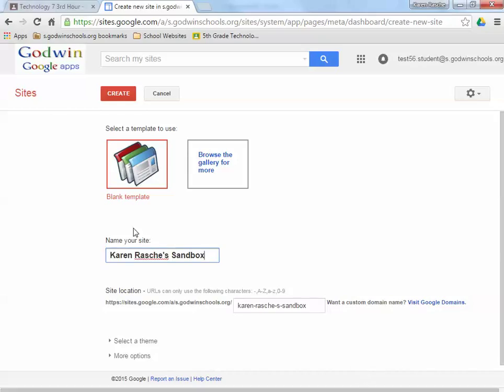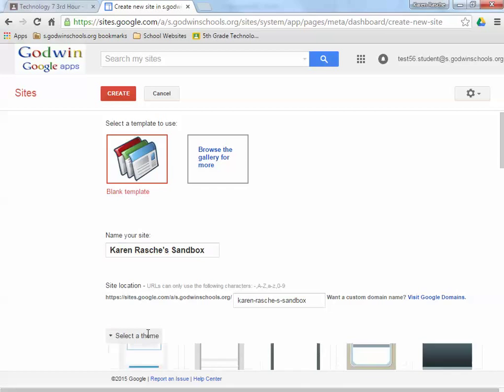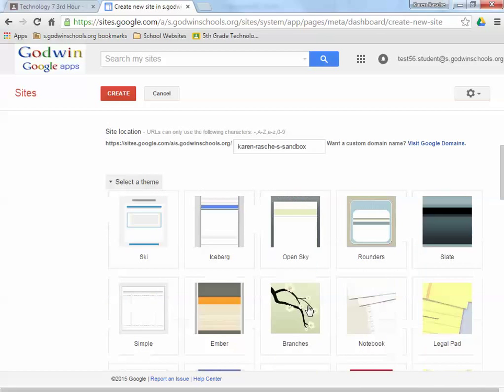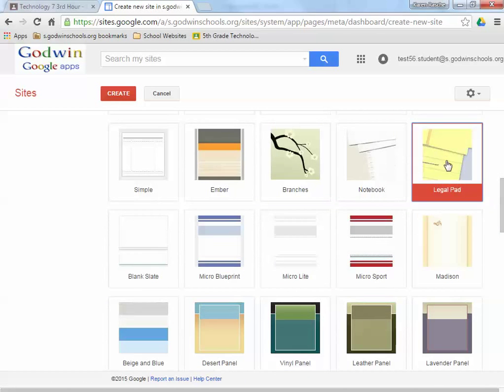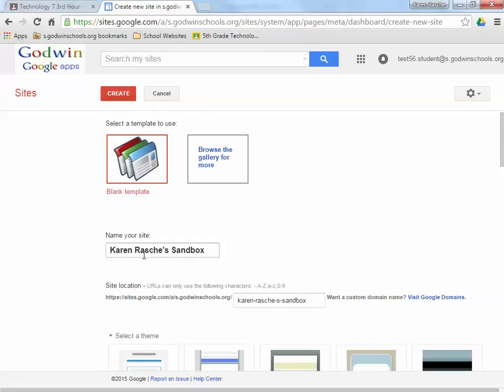Remember, this is a title for my web page, so the first letter of each of those words should be capitalized. Then you're going to select your theme that you'd like to use. Remember, you can change this theme if you want to later on. After selecting your theme and giving your website a name, go ahead and click Create.